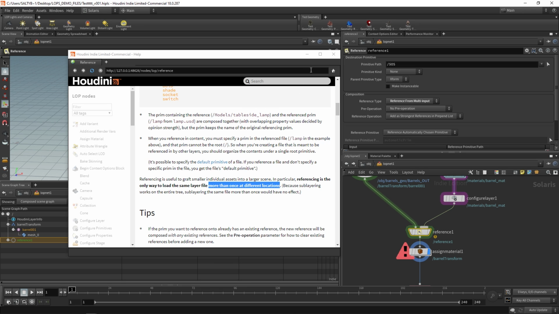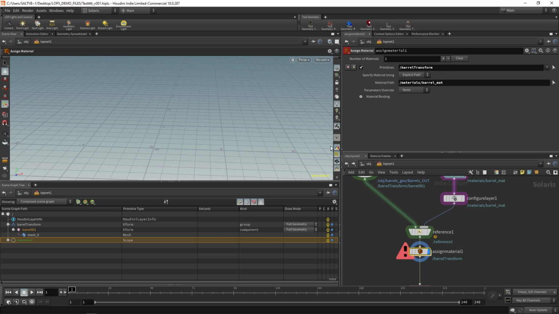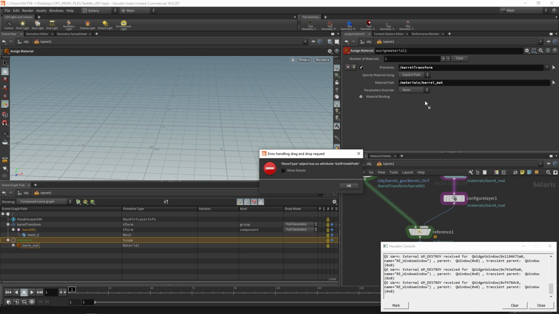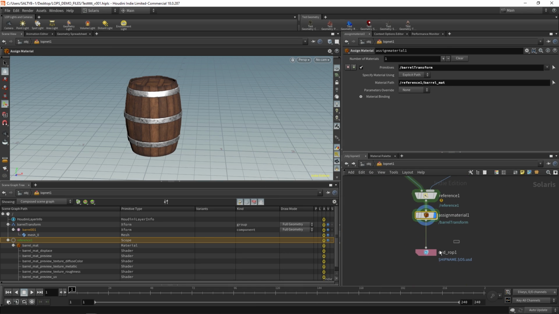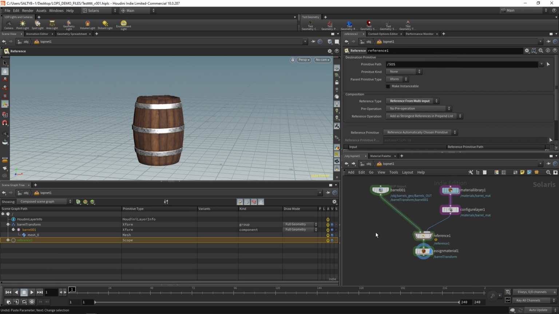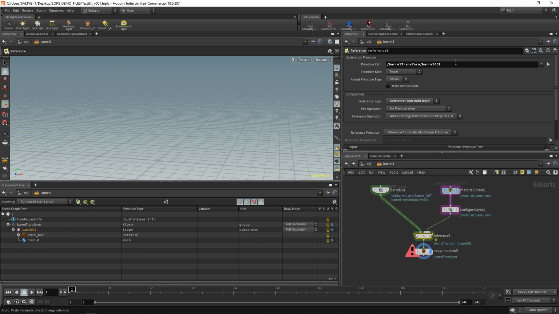Okay, so there's that. Now that we have this, we can assign a material. Let's just take this barrel material, and we'll say that that's our material path, and there we go. We have a barrel. One last thing to mention about this reference is that you need to go to this primitive path and specify what it is that you're trying to apply this data to. So I am trying to take this data and I want to place it within barrel one, right? So now that we have this barrel one right there, we're saying, hey, take this info, put it over here.